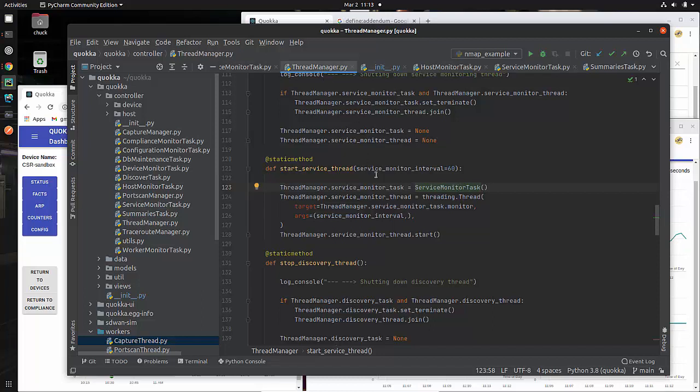So let's go back to our thread manager. I'm creating an instance of that task class, so that's going to be my object here. As it turns out, I'm only creating one of these because I only call start service thread once. I don't have a lot of extra stuff to prohibit second ones from getting started, but this only gets called during the initialization phase of my startup of my application. So now I have this service monitor task.